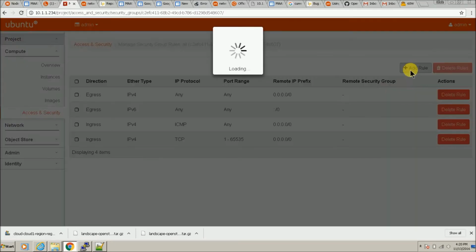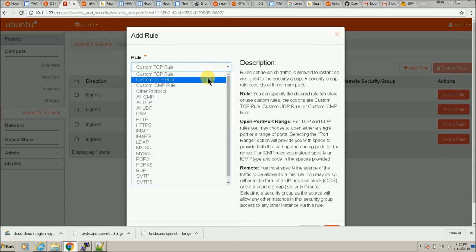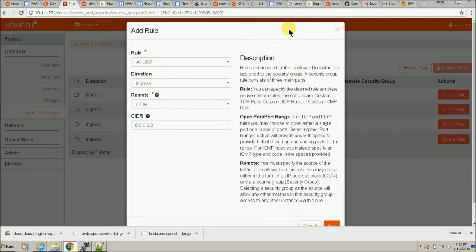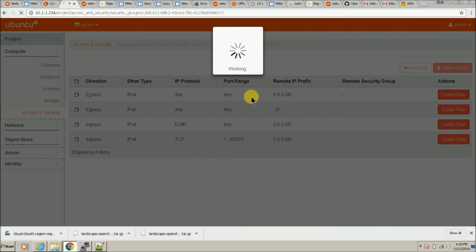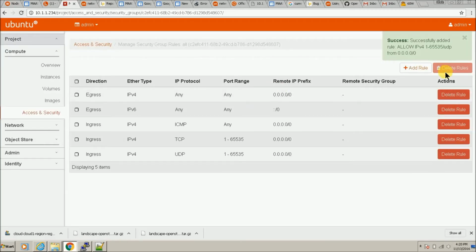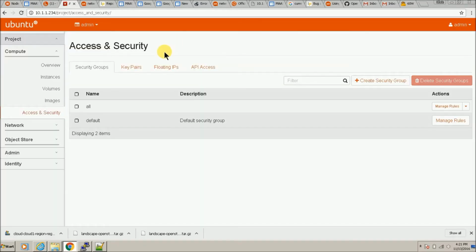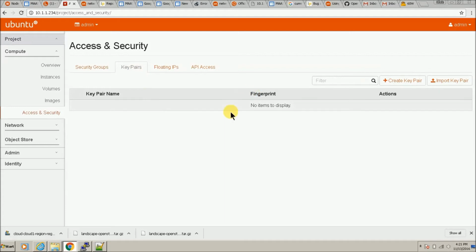And go ahead and add UDP as well. Okay, that's good. So now we have a security group. Let's go back. Now we need a key. So a key pair. I prefer to use PuTTY, so I use PuTTY keygen.